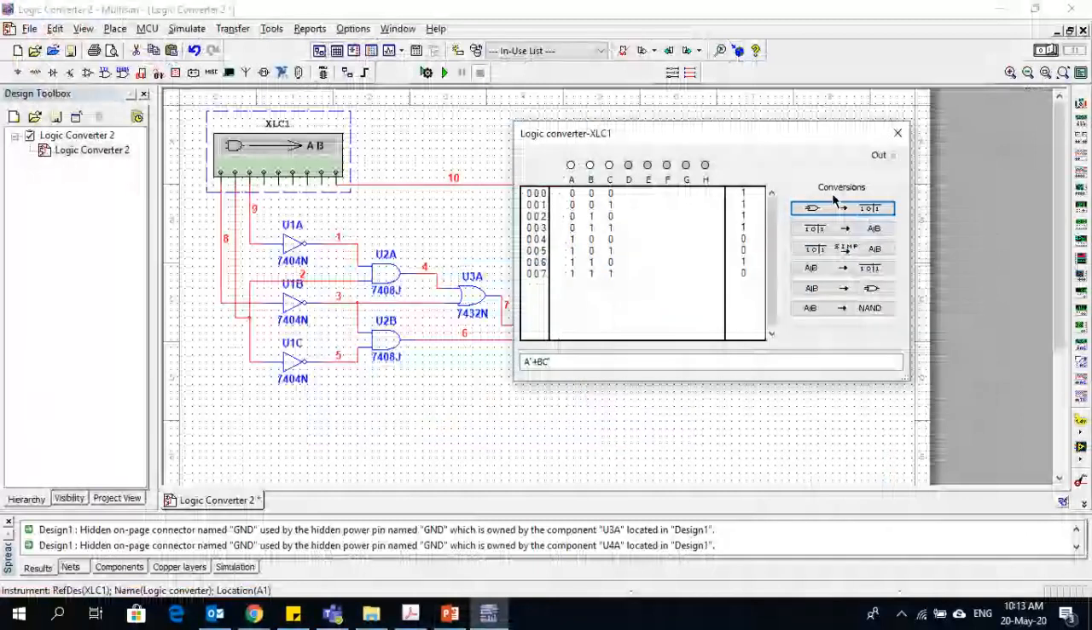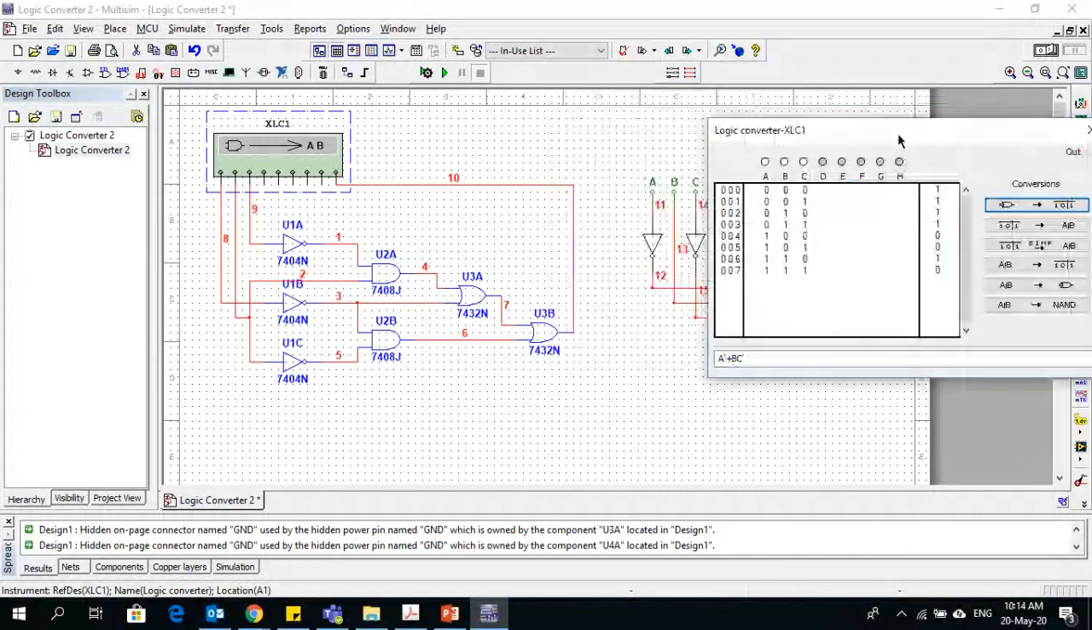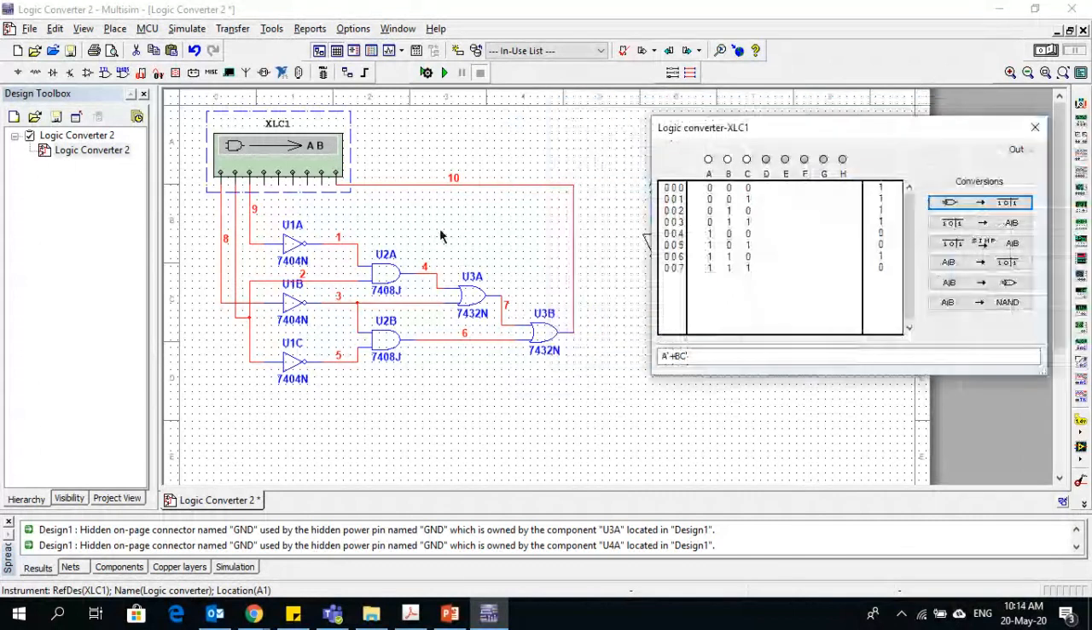There are conversions written here. These are all different conversions possible here. The first one, if you click this first option, means from logic circuit to truth table. When I made this circuit the first time and connected my logic converter here, I pressed this button, and it showed me this truth table.